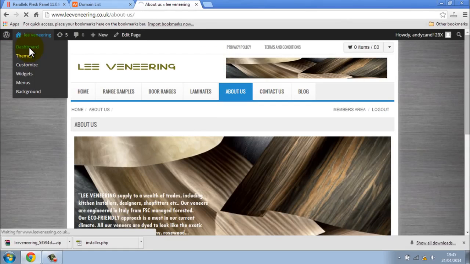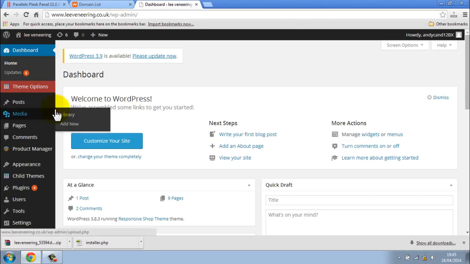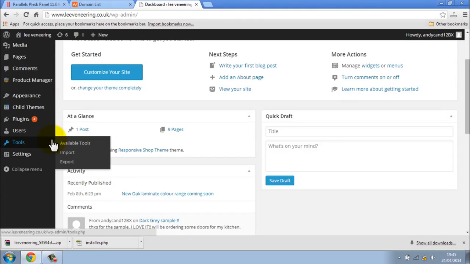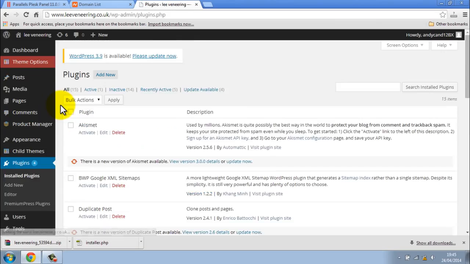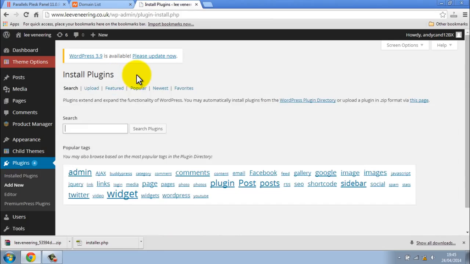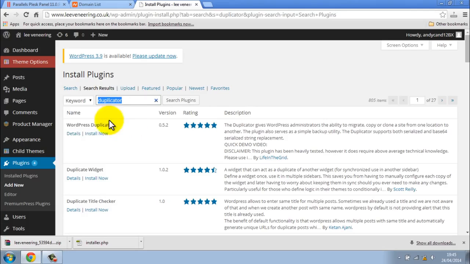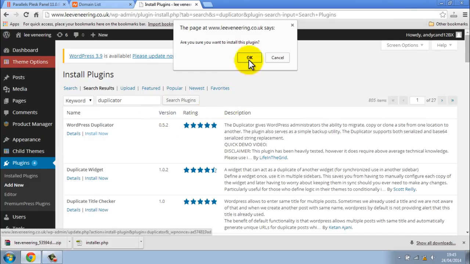We're going to go into the dashboard, and the first thing we're going to do is go into plugins and install a plugin. Don't ever think that you can use the import export function in WordPress to move a site. It will break, guaranteed. The plugin is called Duplicator. So do a search for the plugin, and there it is, WordPress Duplicator. Very good, works very well. So we'll install it.